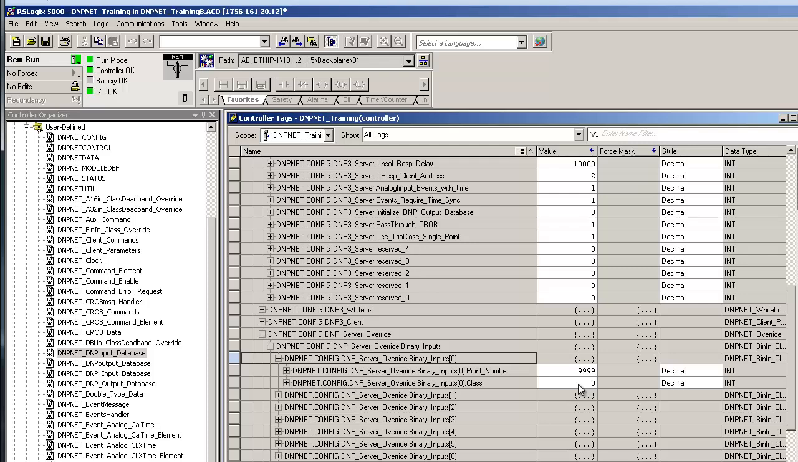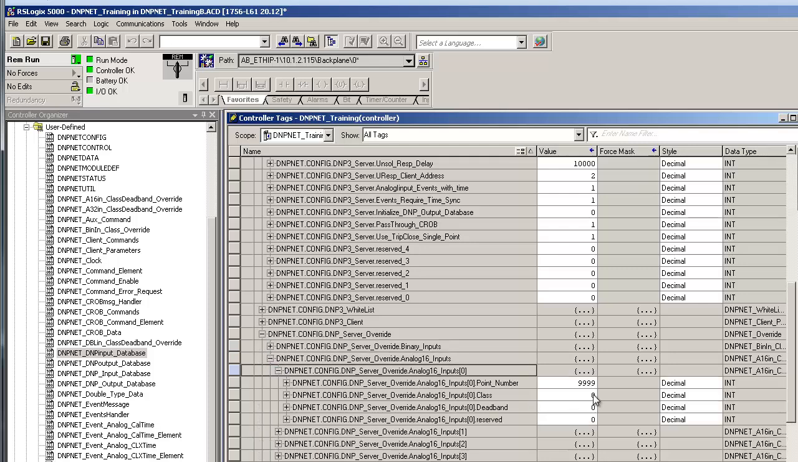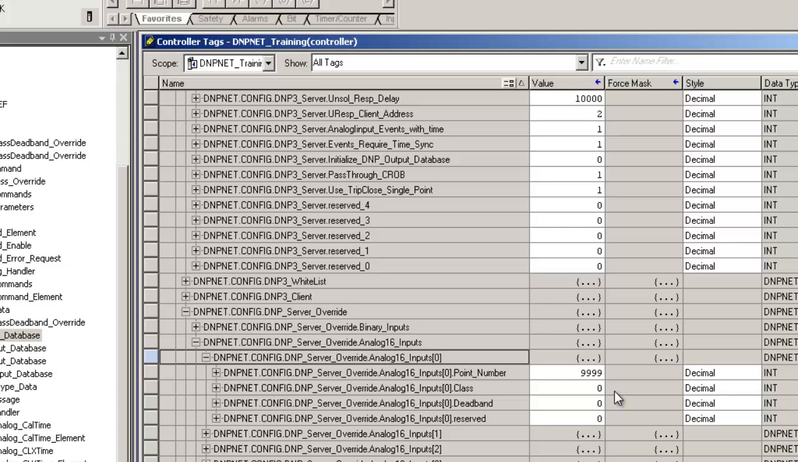Under binary inputs, there are fields for point number, which is the point number index to be overwritten, and class, which is simply the class of the point number we specified up above. A value of 0 for the class will suppress event generation for that point, so keep that in mind. If we take a look at analog inputs, we'll again see point number and class, but we can also assign an actual deadband range for the point numbers we're overriding. These same fields are available in floats and double inputs as well.